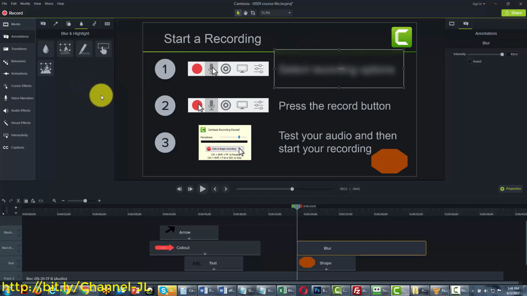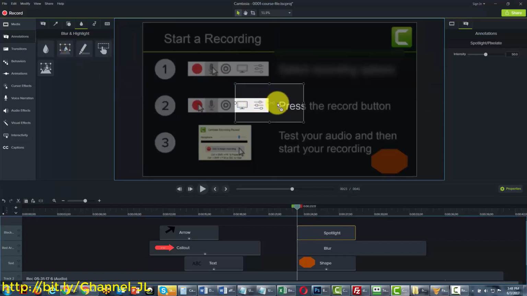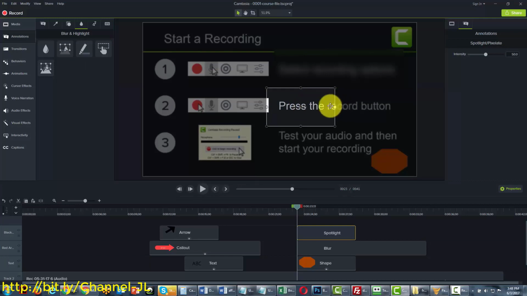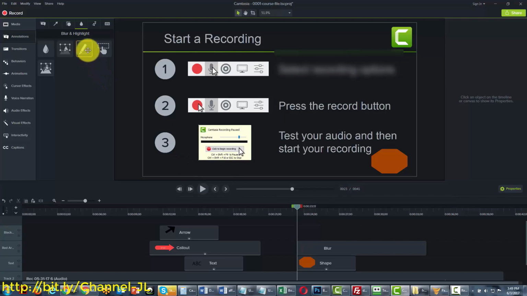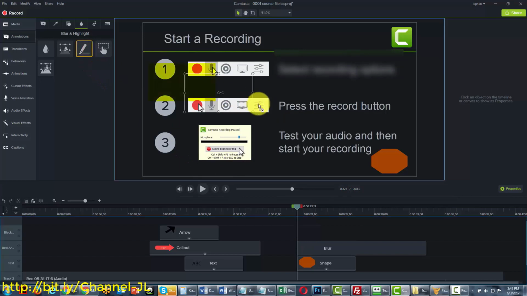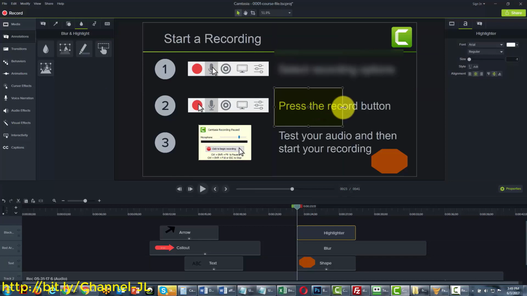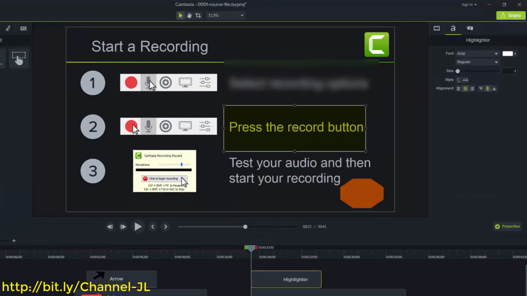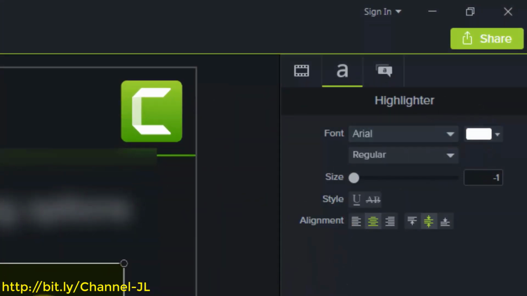Now, there are some similar keys that we can actually use. We can actually spotlight something. So in this particular case, we can bring our cursor and spotlight an element. We're going to take the spotlight out. We can highlight something. Once again, remember, we can alter all of these elements when we click inside of the element and we go to the properties area.